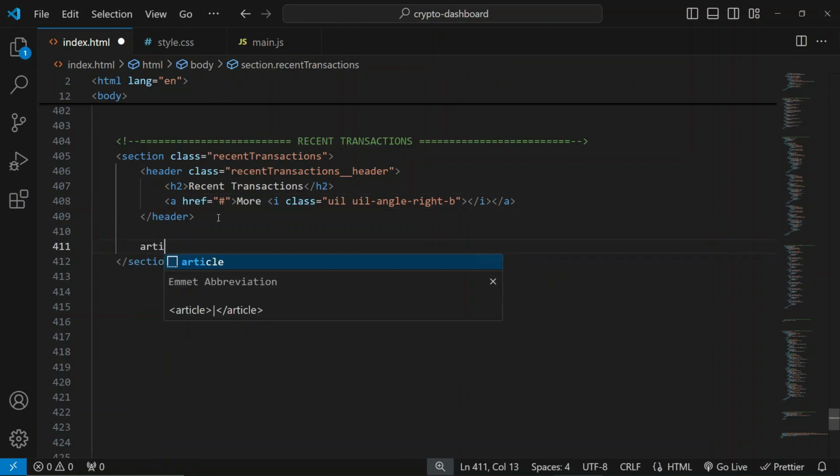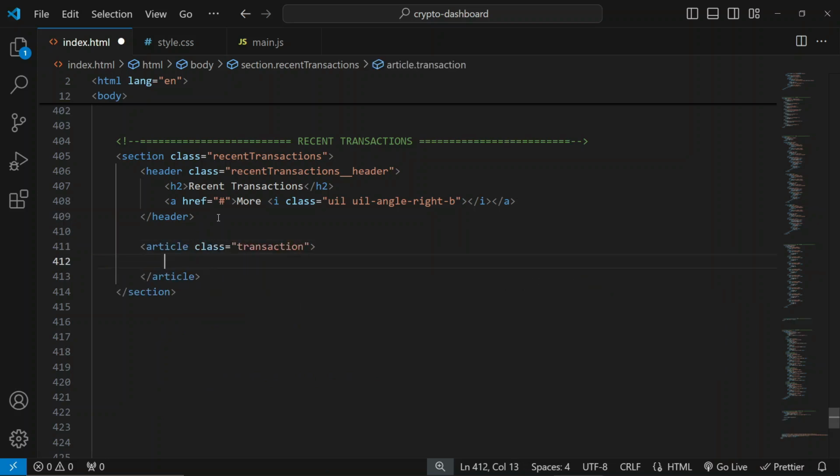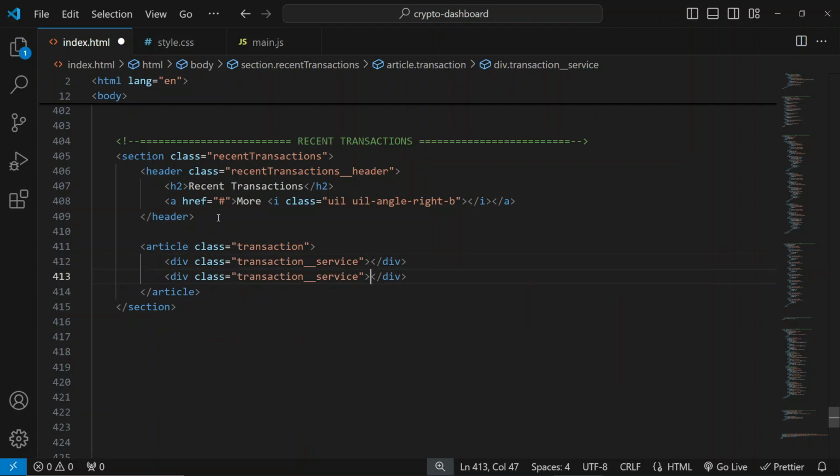Below the header, we are going to have the individual transactions. So an article with a class of transaction. And so you have a div transaction service and then transaction card details.